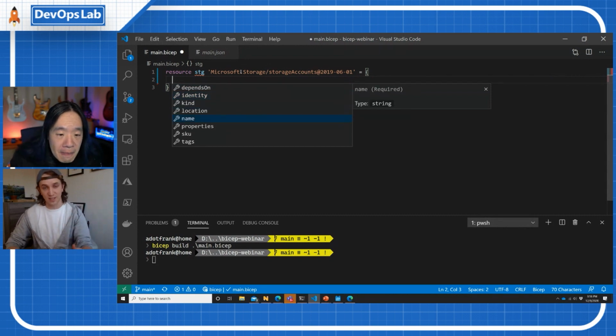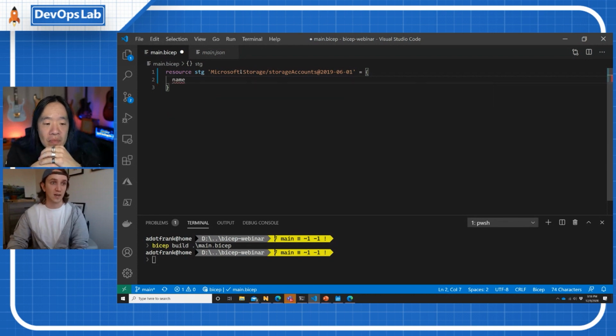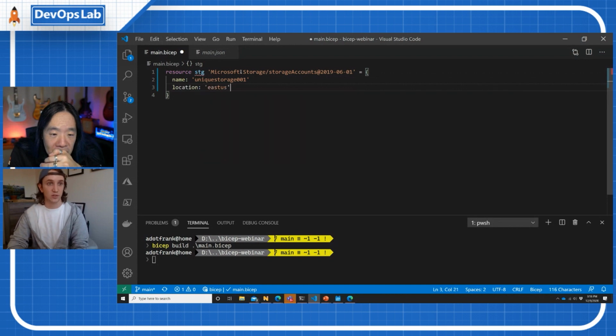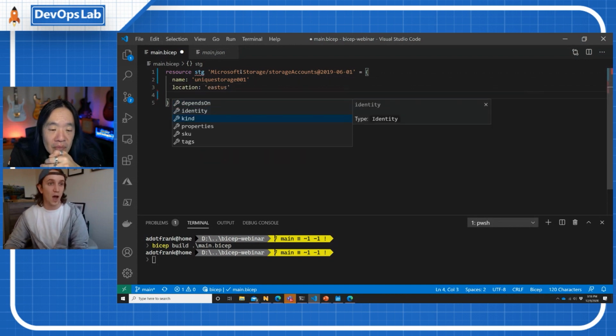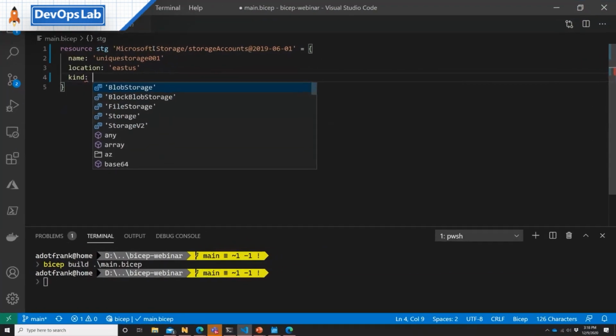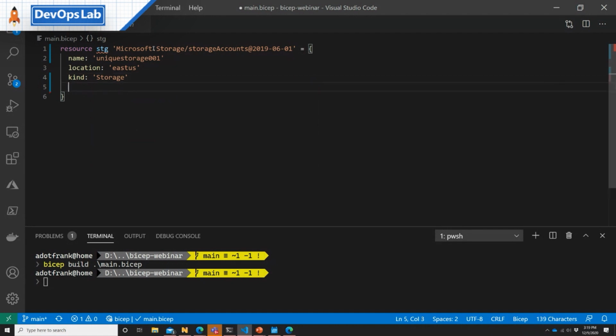So here's all the IntelliSense that I would expect from any kind of modern tooling. So of course I need a name, so I'll just call this unique storage for now. If I can spell. I need things like the location, and I'll just say East US. I have properties that I know I need, like kind. So I'll add the kind property, and then we're able to pull in all the information from the actual API definition of how you create a storage account in Azure to get the different kind properties that I have available to me. So I'll do kind of storage.